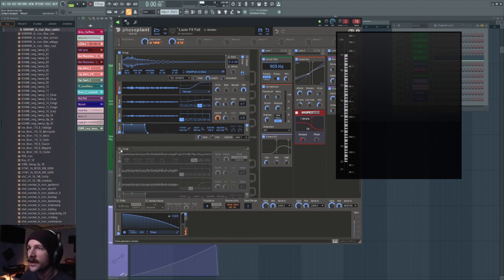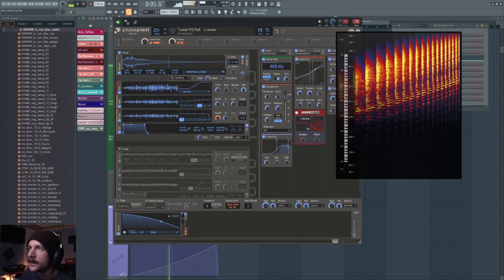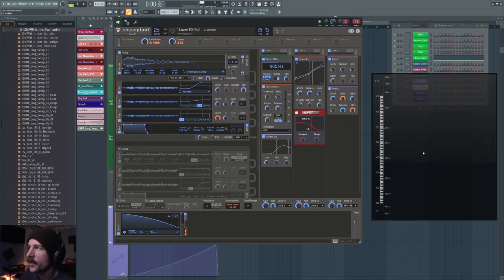I'm not going to even go over the effects on this. I just want to show that by using a sample that has a tail, again, I'm using the loop feature here, it lets the riser have a little bit more of a clear rhythm.